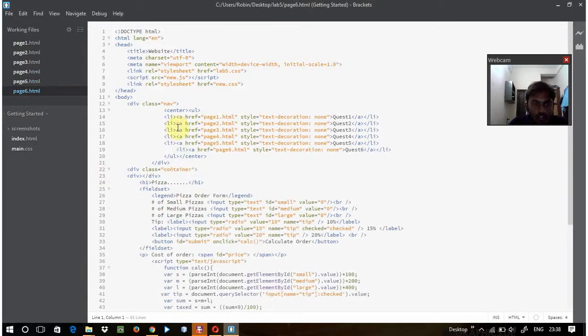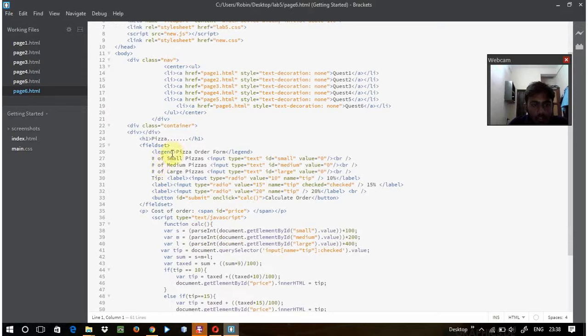And now my sixth question, I am using the remaining as same. I am using a container, div class container, and I am using a pizza. So in that fieldset, I am using a legend. So pizza order form. Okay, in that I am using small pizzas. Input type text, id small and value 0. In medium pizzas, input type text, id medium and value 0. Here the large pizzas are the same only. So type and id values are the same.